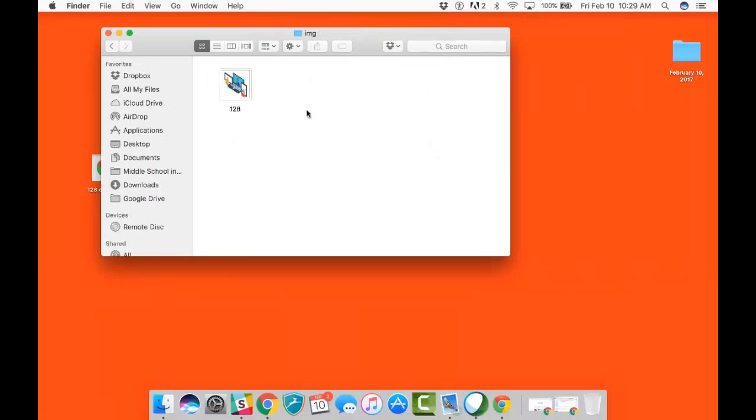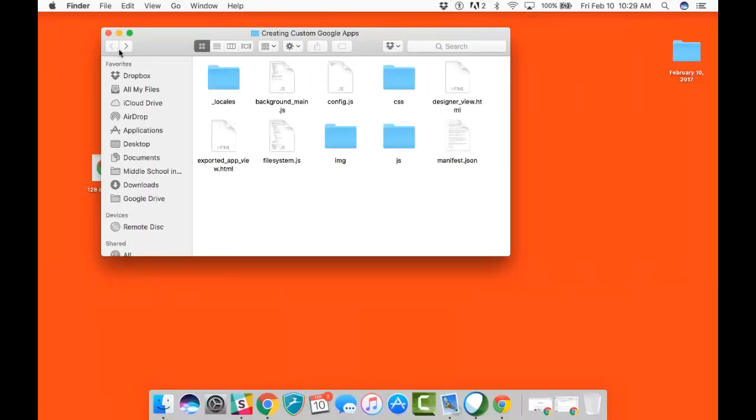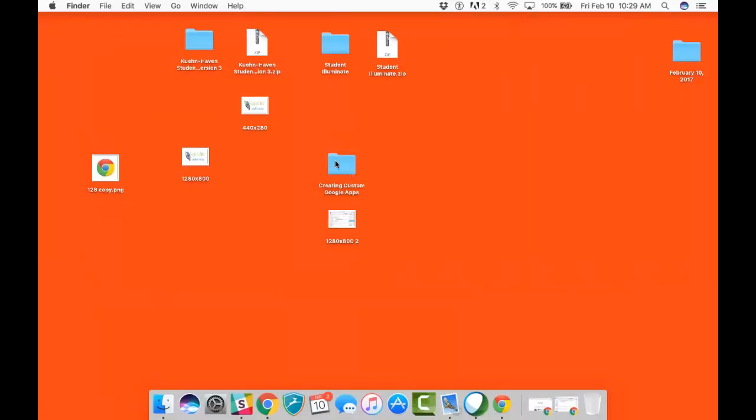So that's why I had to make sure my new app's icon was going to be 128. Once I have all that in there, I have to compress this, because when I load this in the developer's dashboard, I can't do it without it being compressed. It needs to be zipped.